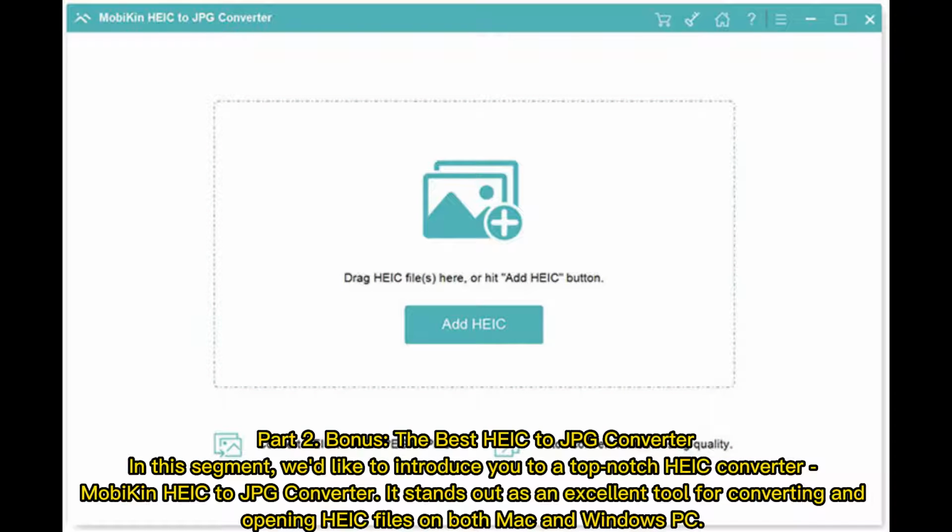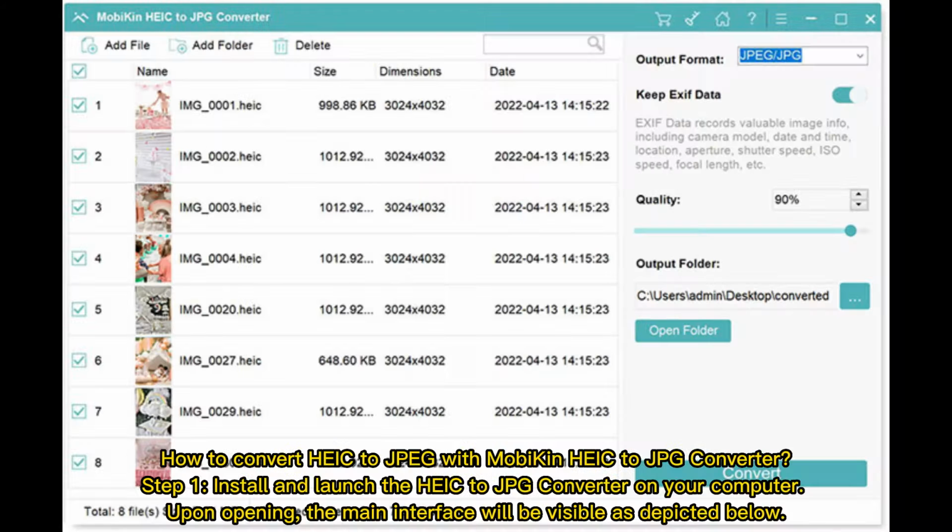Part 2. Bonus. The best HEIC to JPG converter. In this segment, we'd like to introduce you to a top-notch HEIC converter, Mobikin HEIC to JPG converter. It stands out as an excellent tool for converting and opening HEIC files on both Mac and Windows PC. How to convert HEIC to JPEG with Mobikin HEIC to JPG converter.